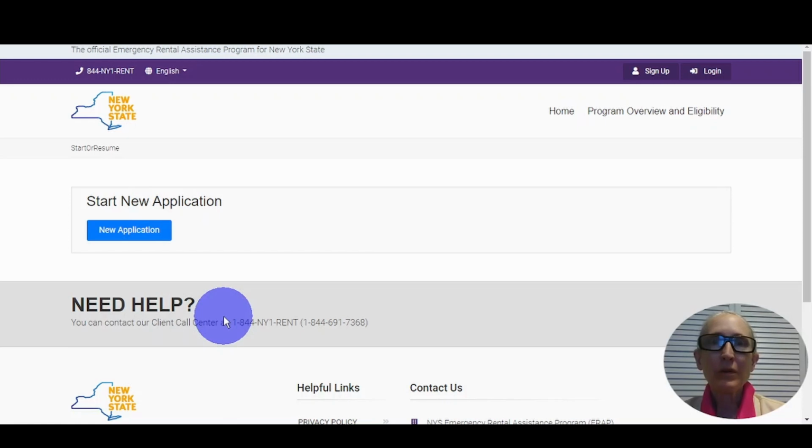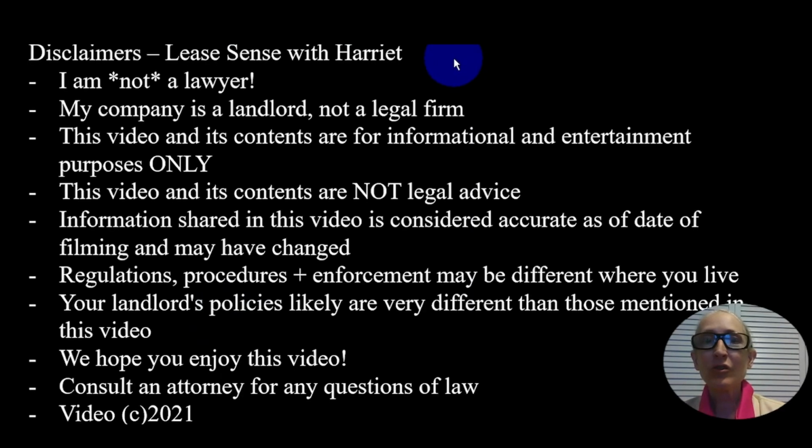But first, disclosures, disclaimers. I think I've even figured out how to make them look pretty. Disclosures and disclaimers.